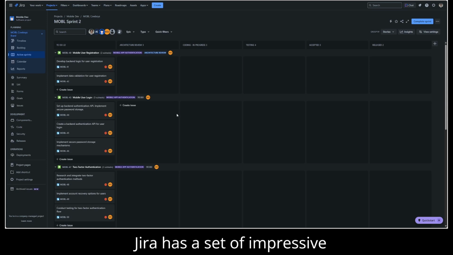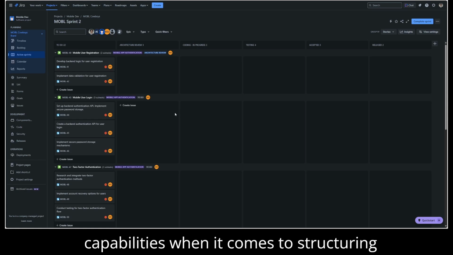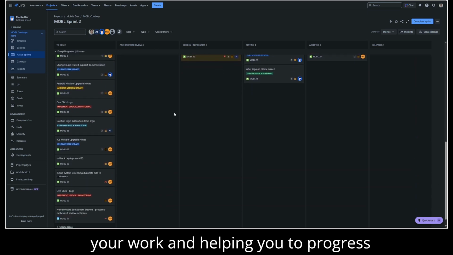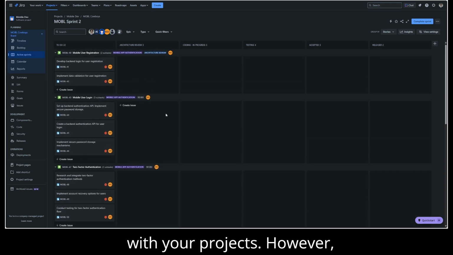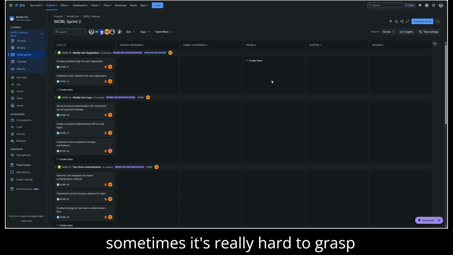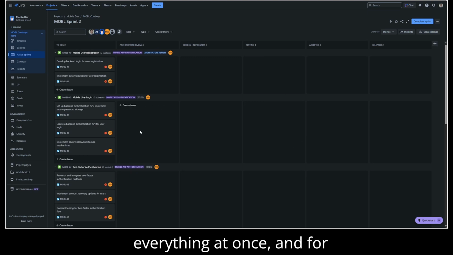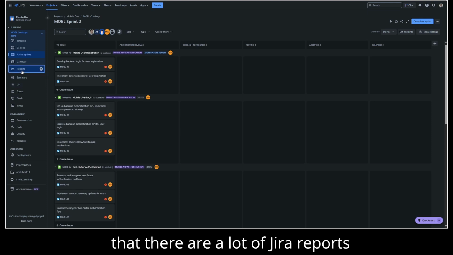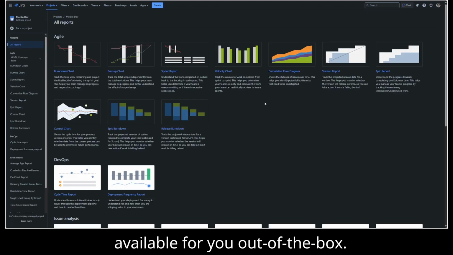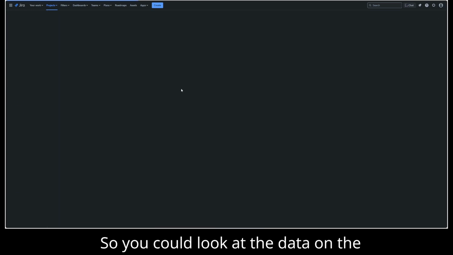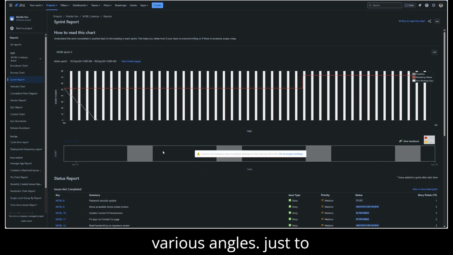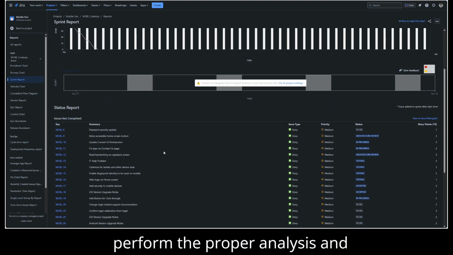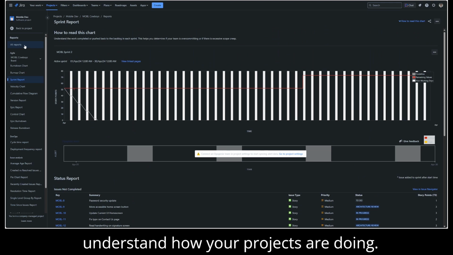Jira has a set of impressive capabilities when it comes to structuring your work and helping you to progress with your projects. However, sometimes it's really hard to grasp everything at once, and for that, there are a lot of Jira reports available for you out of the box. So you could look at the data from various angles just to perform the proper analysis and understand how your projects are doing.